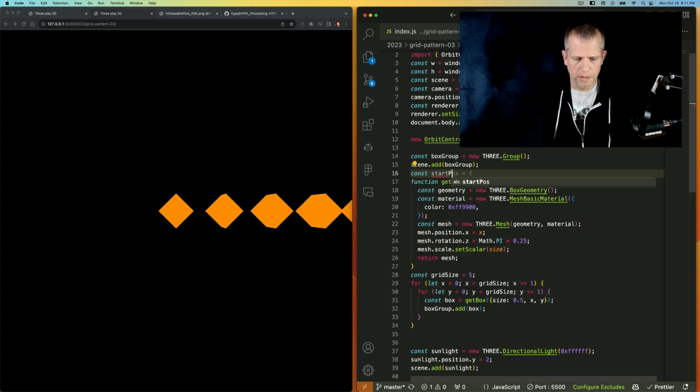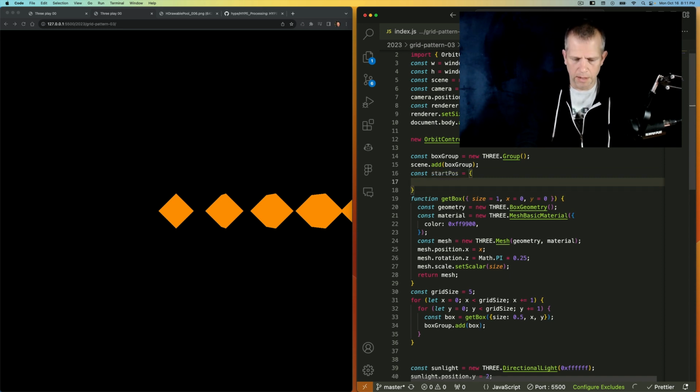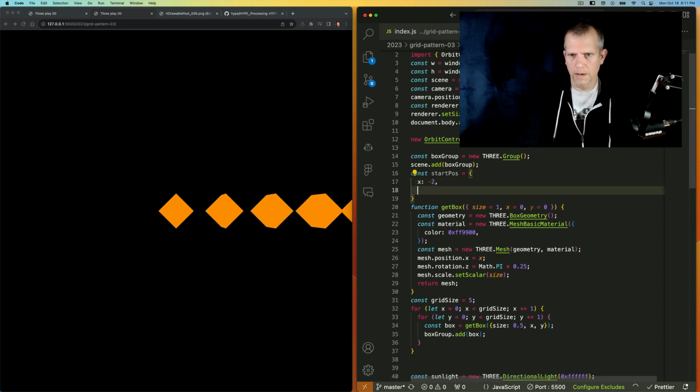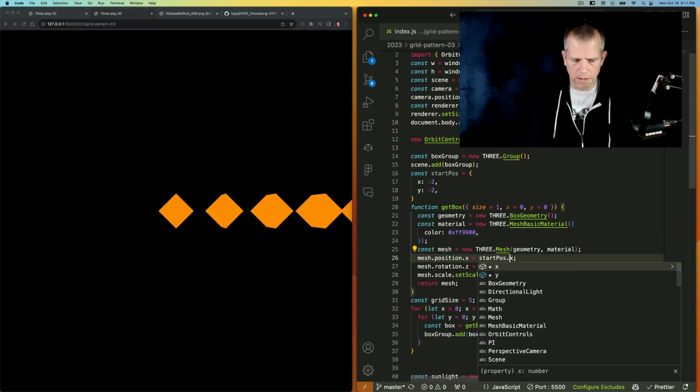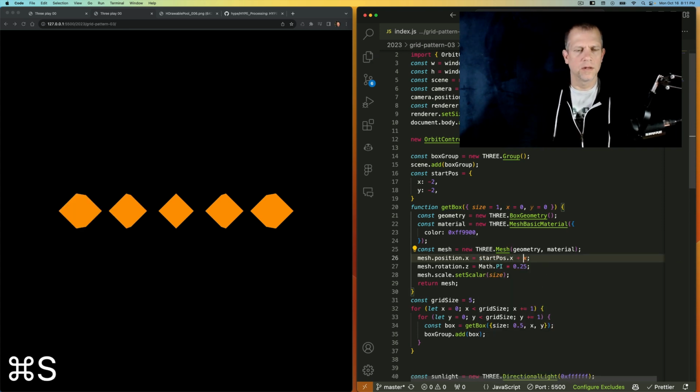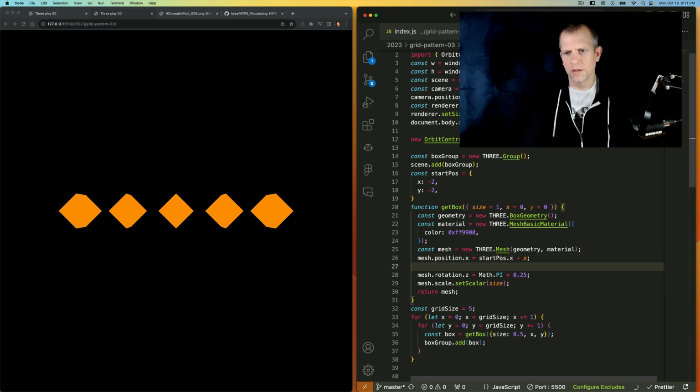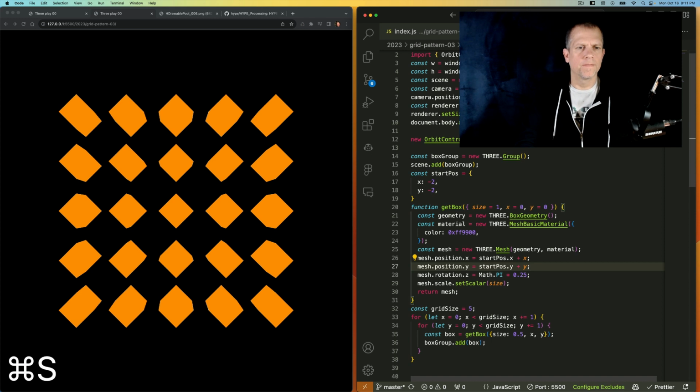Const startPos, so we can offset that start position to our liking. Let's say, yeah, -2 is great. And y is the same, -2. And then just incorporate that here. startPos.x plus x. And that scoots them over. Let's do the same for the y position. Thank you. And there's your grid.